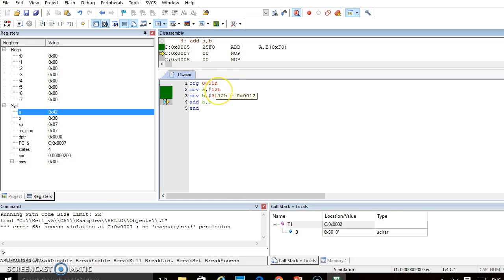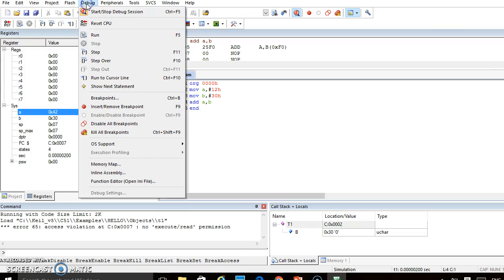So we had two contents, 12 hex and 30 hex, and when we have added them, the content in A register is shown as 42 hex. Because when you do ADD A, comma, B, the contents of A and B are added and the result is stored in A. So here if you see your final result in A register, it is reflected as 42, which is nothing but the addition of 12 hex and 30 hex. Right? So when you want to stop the simulation, you will again have to click Start/Stop Debug Session.